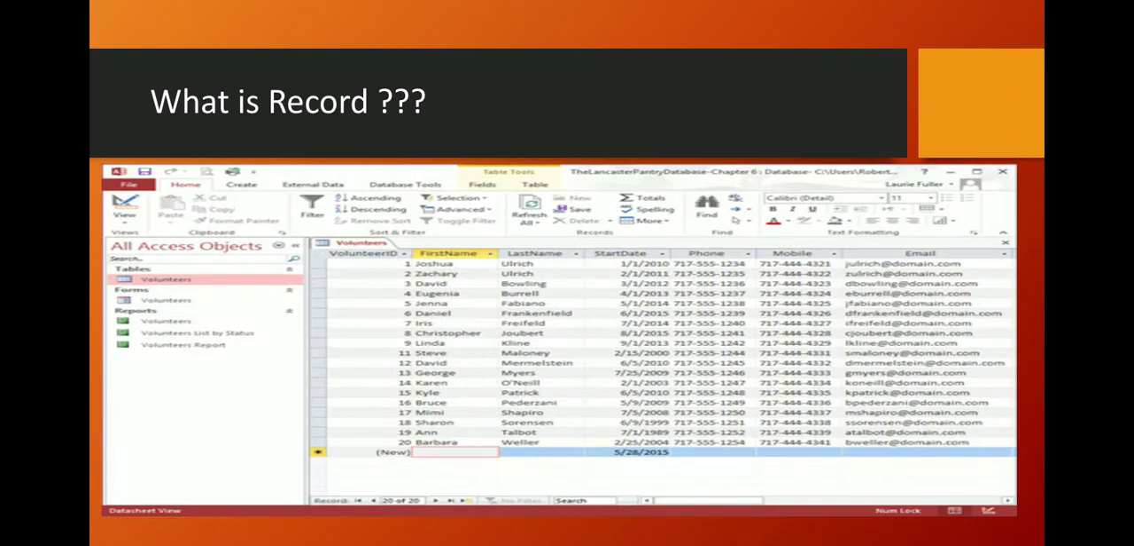Now we will see what is a record. A collection of fields makes one record. Here you can see in the picture we are watching so many records, that is first name, last name, start date, phone number, mobile number, then email. So many names are given, then phone numbers, email addresses are given. So these are all examples of records. A collection of fields makes one record.